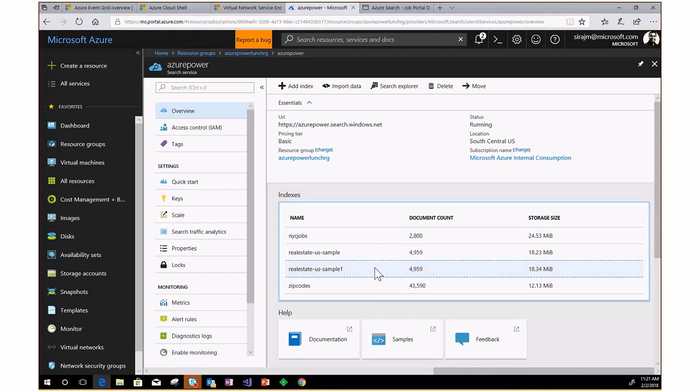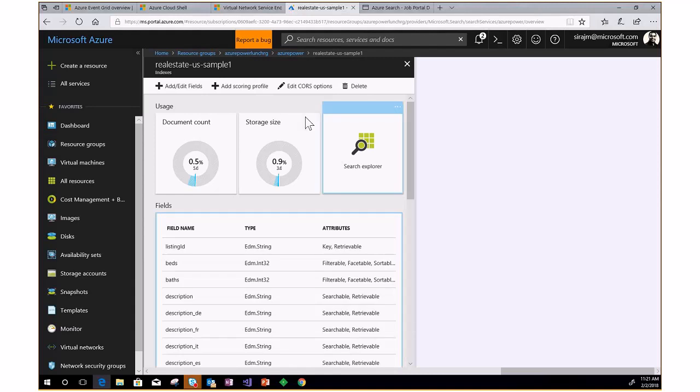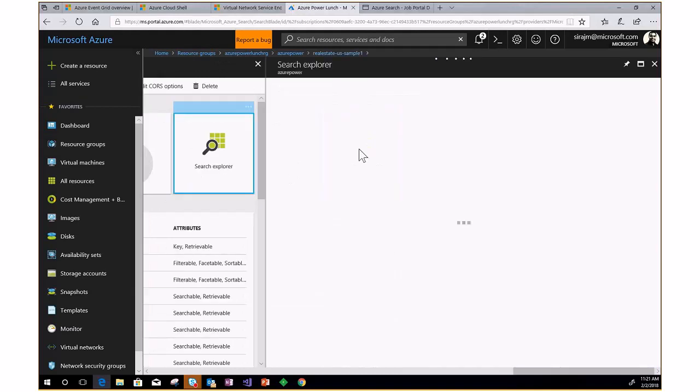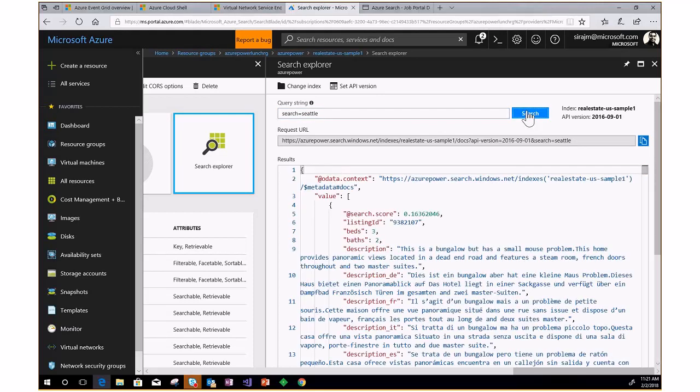Now let's go ahead and see how some of the queries work. I can go here and say, take me to Search Explorer, and this is a place where I can do some testing of my queries. So let me run some queries. A simple query will be search equals Seattle. Now you can see this is the real estate data. It is showing me all the results that are returned from my query, search equals Seattle.